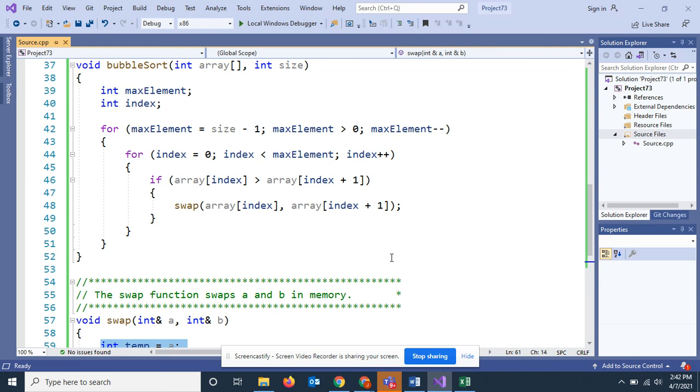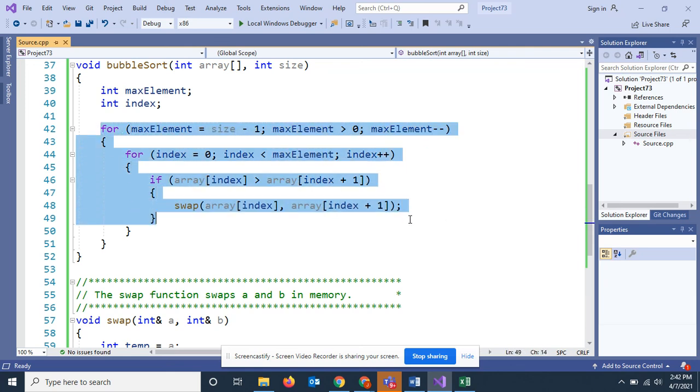Again, this just puts in program what I put in words earlier, working inside out. This line here, if the first element is greater than the second element, let's swap them. And this for loop walks through them in pairs of 0, 1, 1, 2, 2, 3, 3, 4, 4, 5. Then working out further, this whole thing does it 5 times, which is size minus 1.